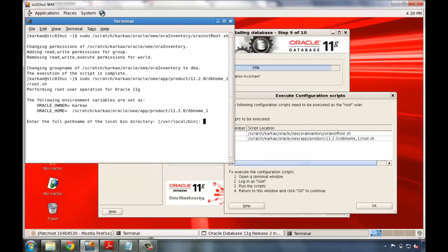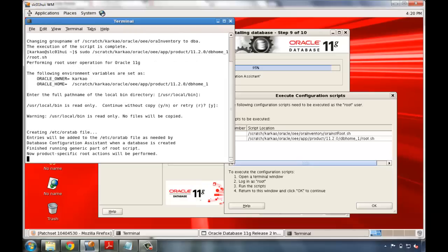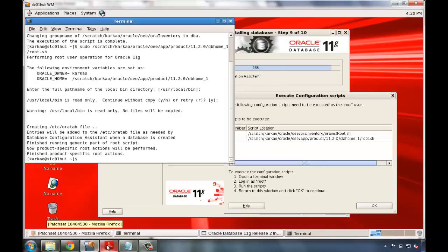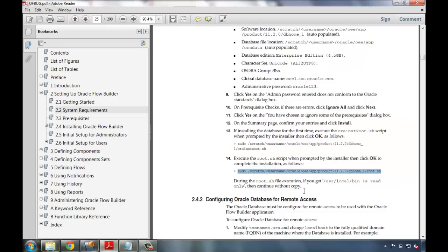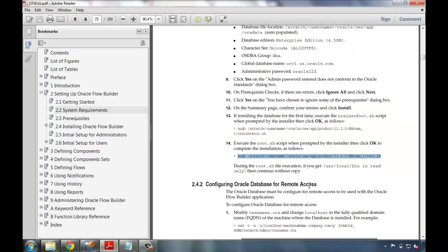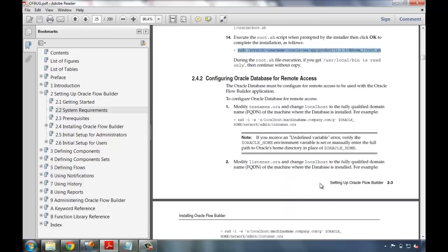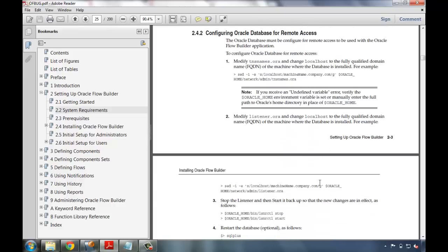For the second script, you will be presented with some questions. Hit the Enter key if you would like to accept the default, or else specify another location for the local bin directory. Installation of the database is now complete, and we will go ahead and configure it for remote access.